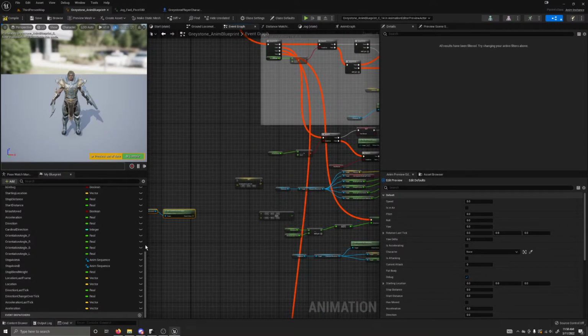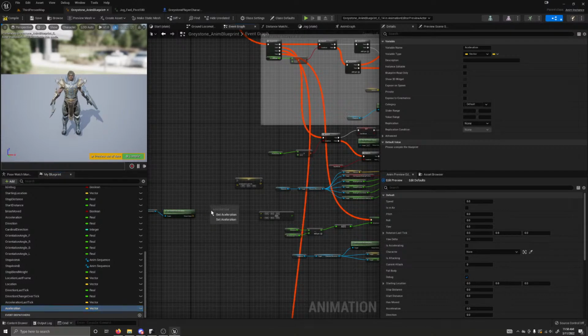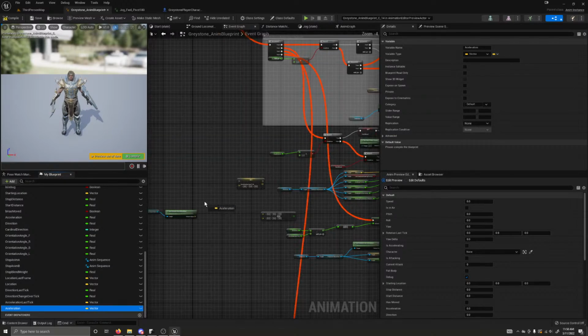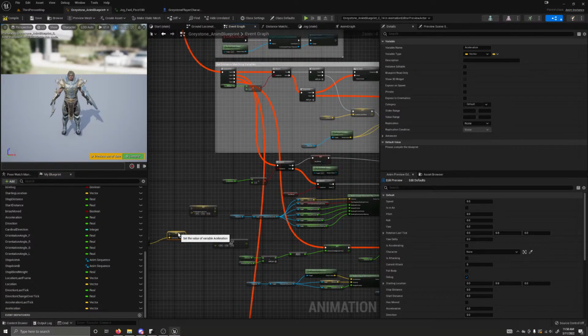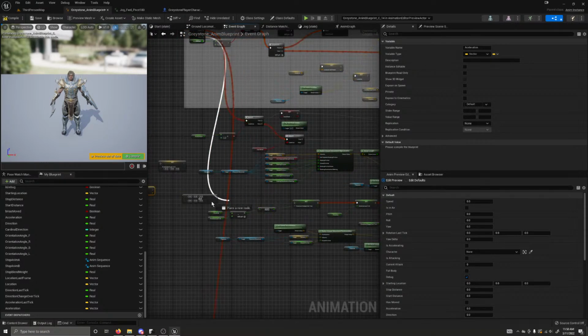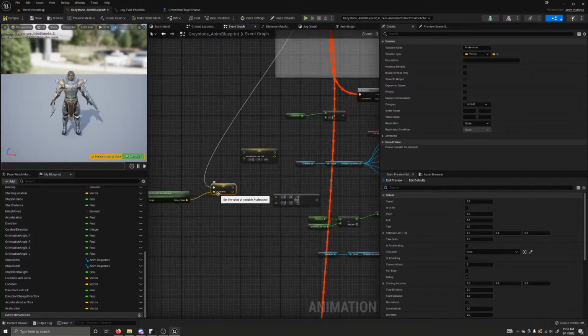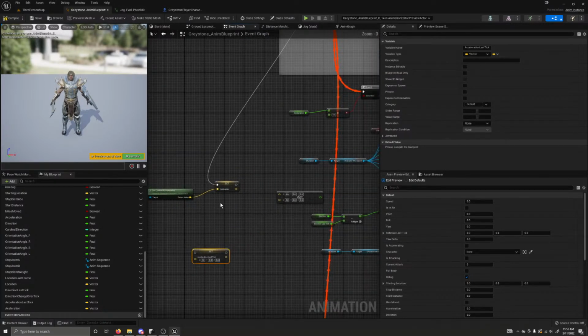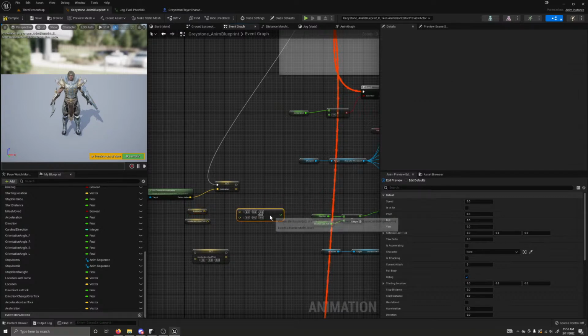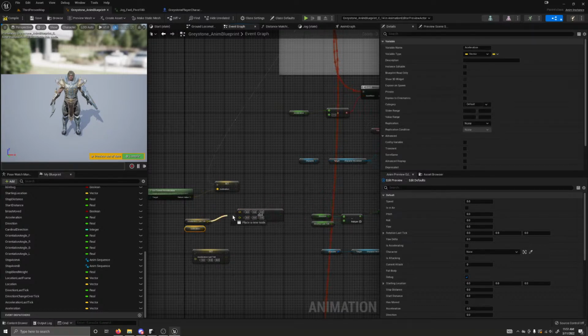I'm not trying to be clean with this blueprint. I'm just trying to be fast so that people don't lose interest in the stream. I'll clean everything up for the video that I'm gonna make on this.